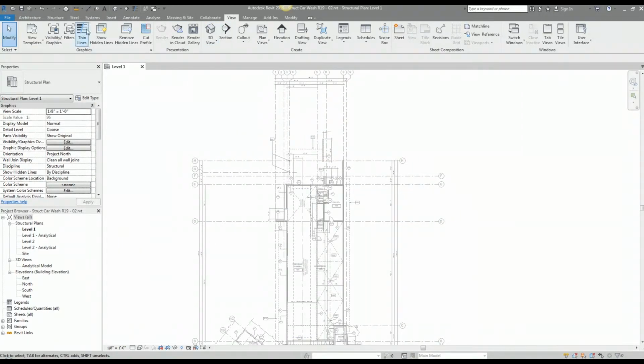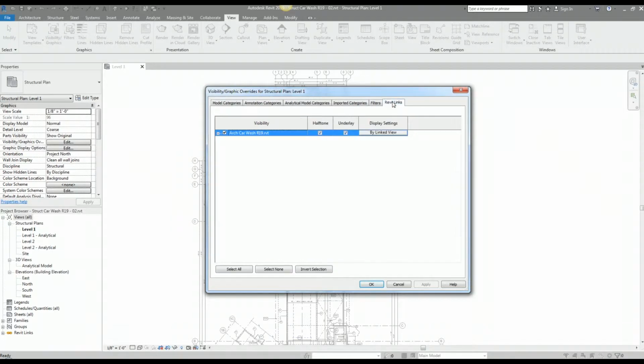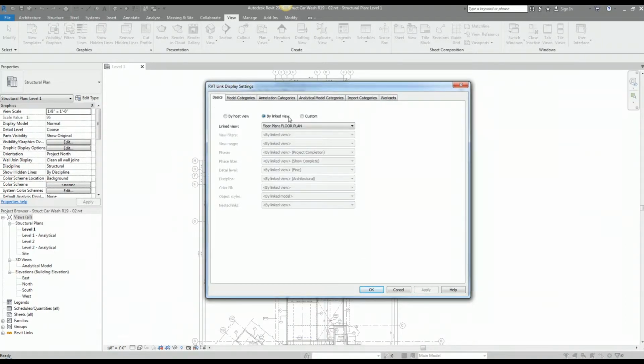So I'm going to go back to the Visibility Graphics, the Revit Links tab, and select the By Linked View under Display Setting. Currently I have this By Linked View. It works fine, but I want to customize it now. So I'm going to select the Custom radio button there. And when I do that, all these options become available here. Now I'm not going to mess with any of these because I still like how the linked view works. I just want to adjust minor elements of it, like get rid of the tags and so forth.